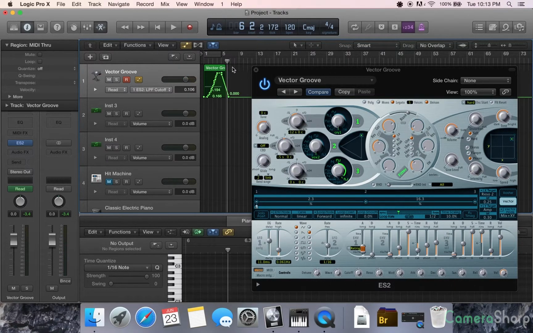So there you go. There's a quick, easy tutorial about how to write your automation and how super nice it is. You can use it on pretty much anything here. You've got to make sure you always put it back to read afterwards. And if you have a bunch of different ones, you'd rather use latch or touch. But if you're just doing one automation on your track, write is just fine.